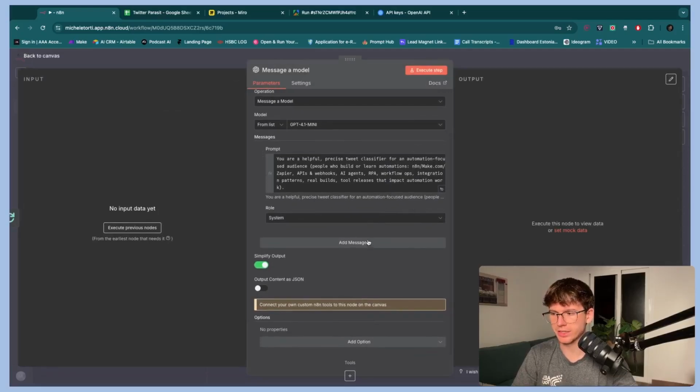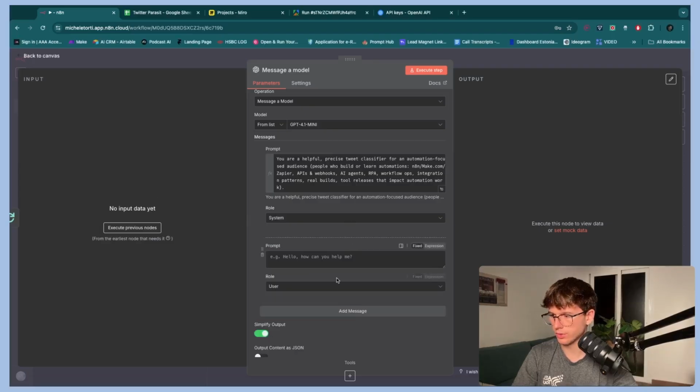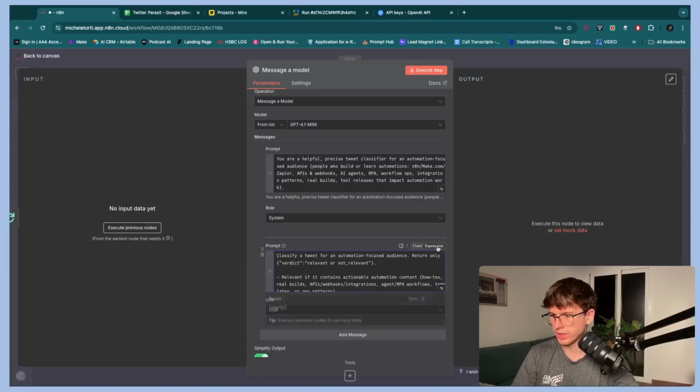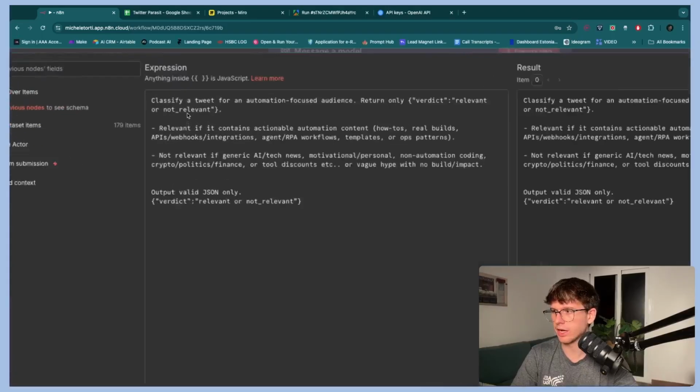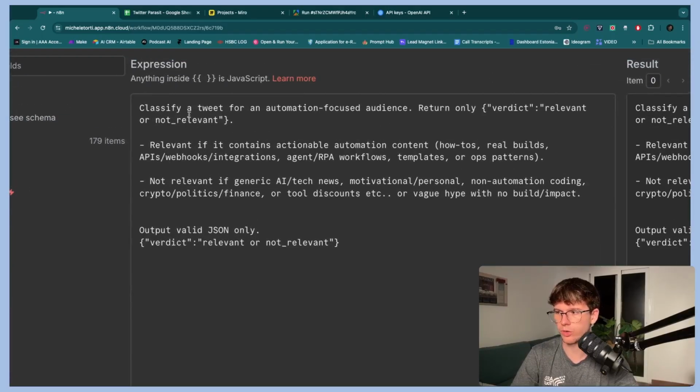And now I'm going to start adding the user and assistant. So for the user, I'm going to add a prompt that allows it to say whether this is relevant or not. So again, system is for you are a helpful, intelligent XYZ, so it knows it's that thing. If it thinks it's that thing, the output quality is going to get better because you gave it an identity. And now for the user prompt, we say, hey, classify a tweet for an automation-focused audience, return only verdict, relevant or not relevant.